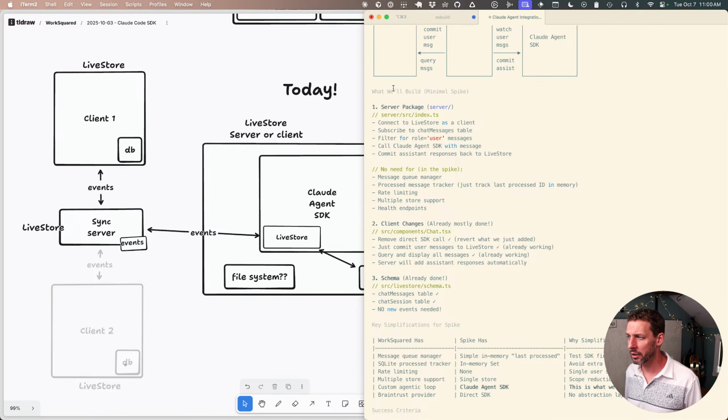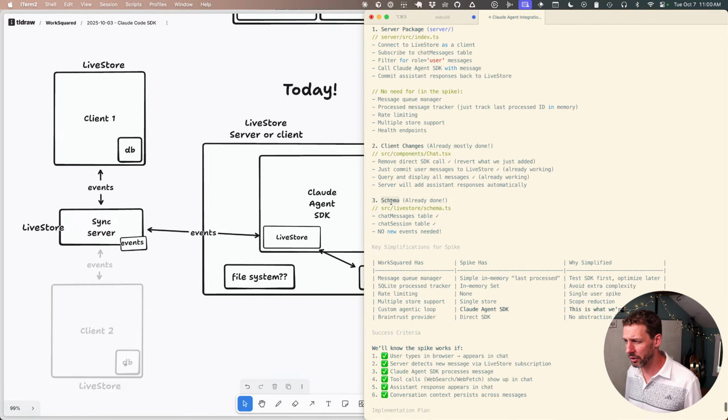So what we'll build, the minimal spike, is a server that connects to LiveStore as a client, subscribes to the chat messages, calls the agent SDK. It says there's no need for message queue, process, rate limiting, multiple store, health endpoints. That's right, yep. And then the client changes: we'll remove the direct SDK call, and we'll commit user messages to LiveStore, which is already working, and query and display all messages. Yeah, the client won't change much. Exactly, it's already mostly done. The schema is already done. There's no new events to add.